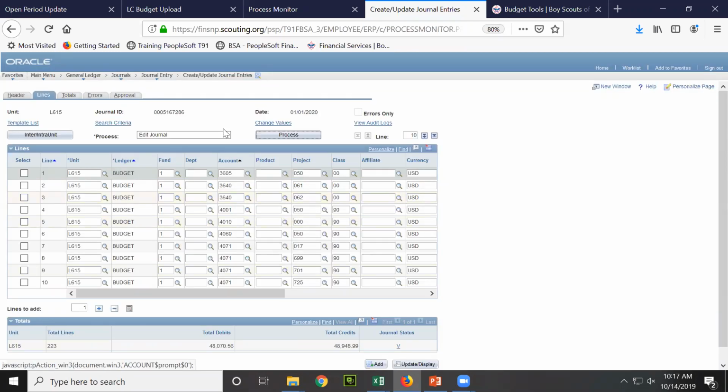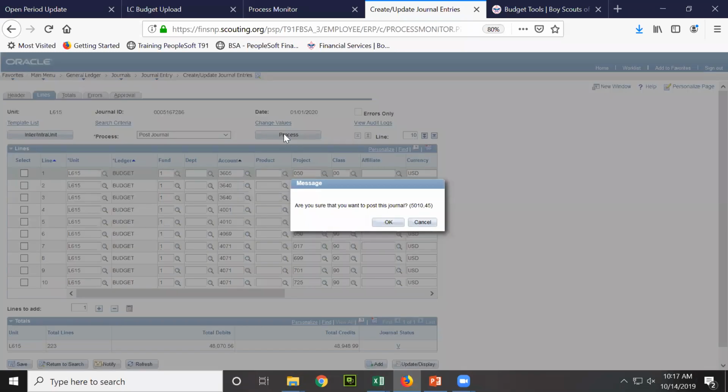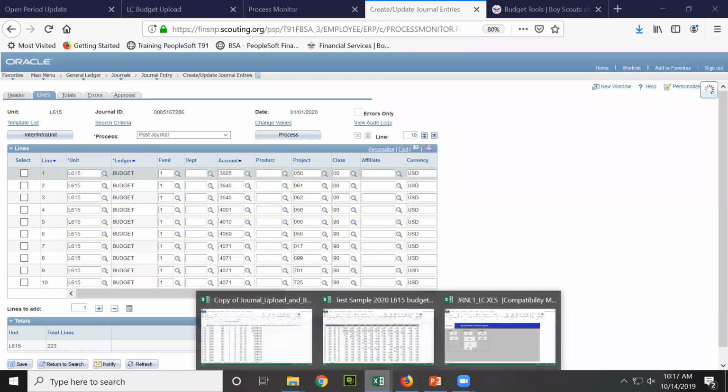So I'm valid, so then you just switch this to post, and you're going to post this journal. Because it's valid, and this is the reason I do multiple journals, I now know that every account, every project code, every class is valid and active in my console from uploading January, because this is kind of the ultimate test. There's no error messages.